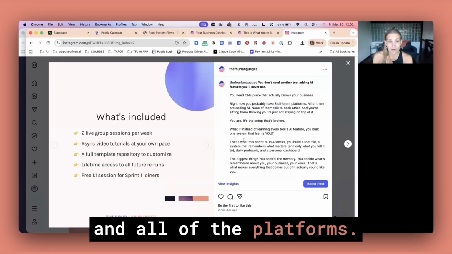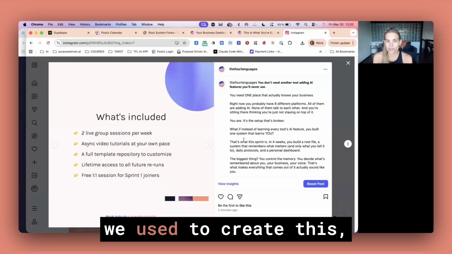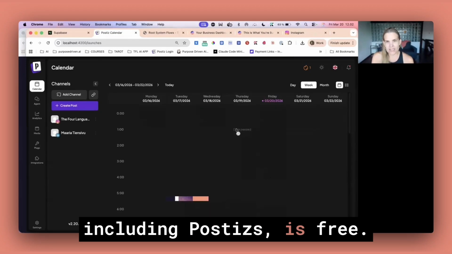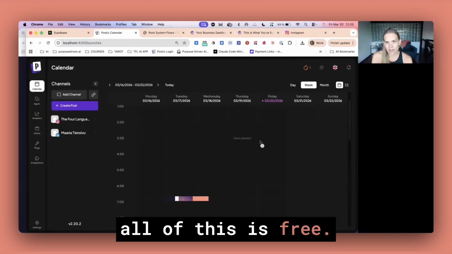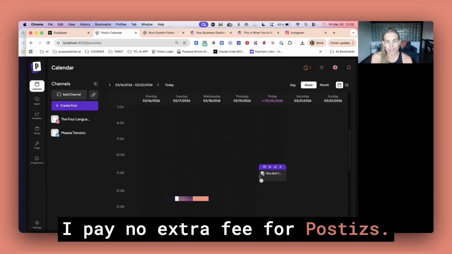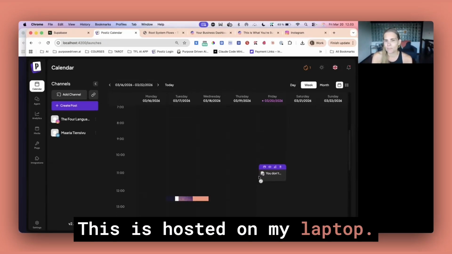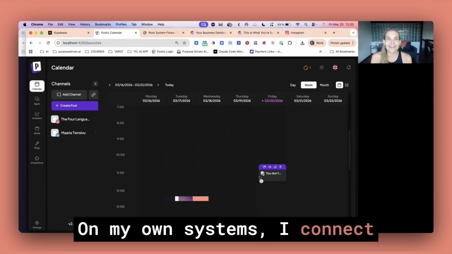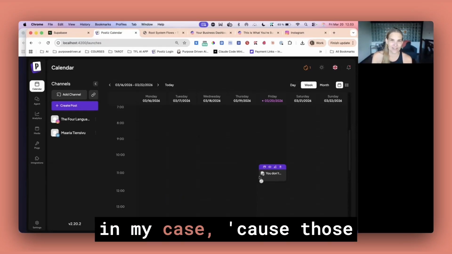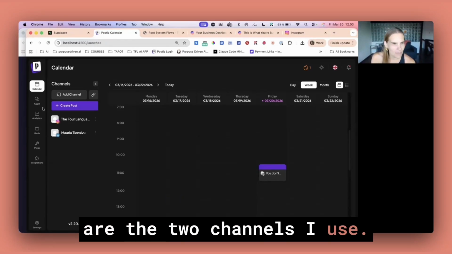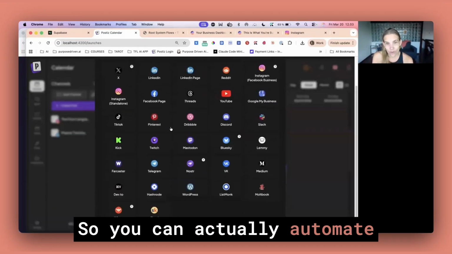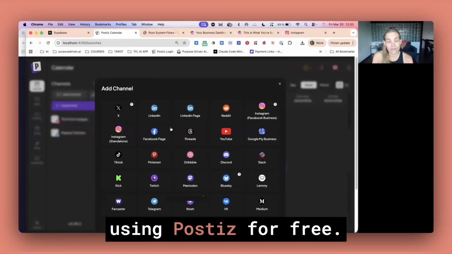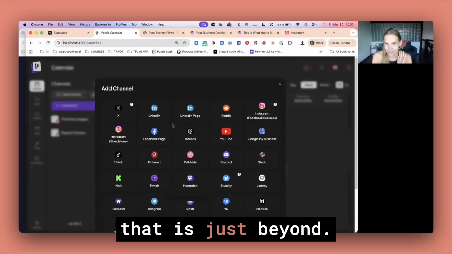So this is how it looks in practice when you've set up the whole flow and all of the platforms. And by the way, every single platform that we used to create this, including Postiz, is free. So the setup I have for all of this is free. I pay no extra fee for Postiz. This is hosted on my laptop, on my own systems. I connect to Instagram and LinkedIn in my case, because those are the 2 channels I use. But the other channels that you can use are these here. So you can actually automate all of these channels using Postiz for free. And that's something that is just beyond.